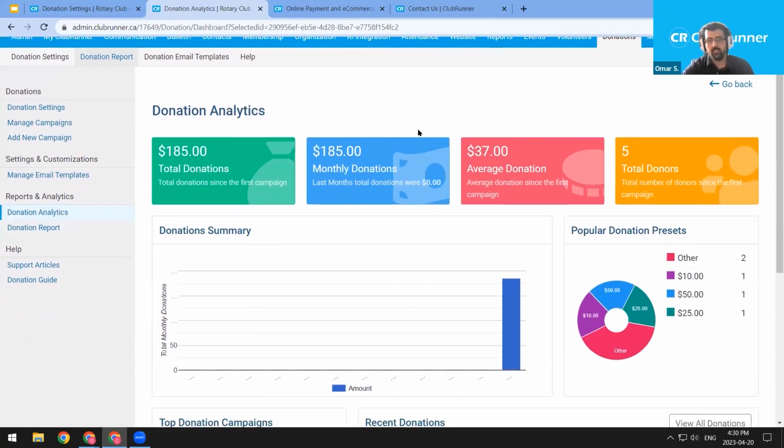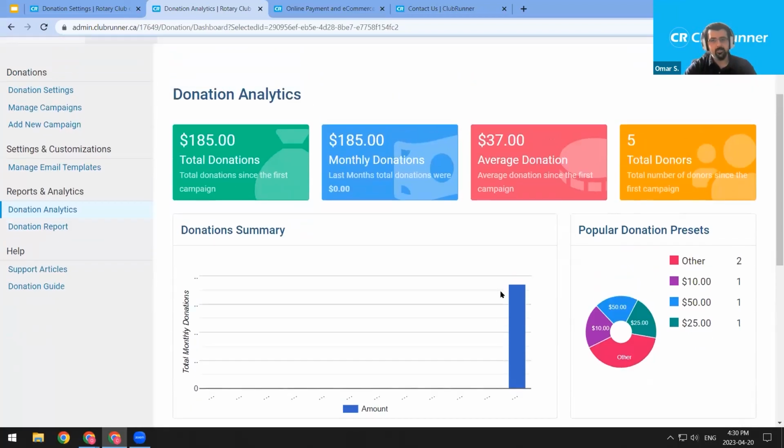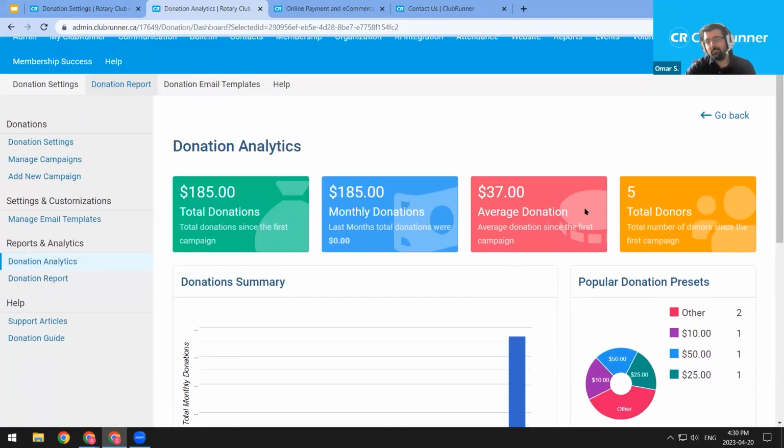So I've clicked donations analytics. It'll show us the total donations, monthly donations. So all of our donations have been received this month in our demo account. Ideally, you'd have that monthly be less than the total, and you'd see a few more bars in prior months in this donation summary. I'm just going to scroll in more to see if that helps. No, that's okay.